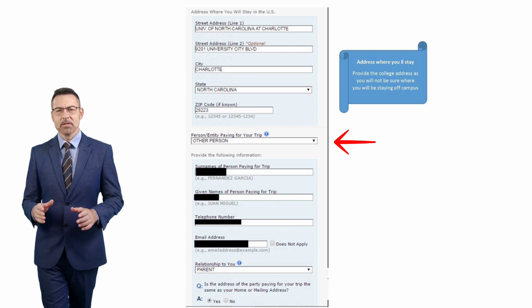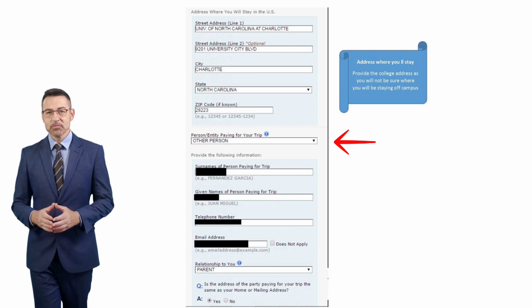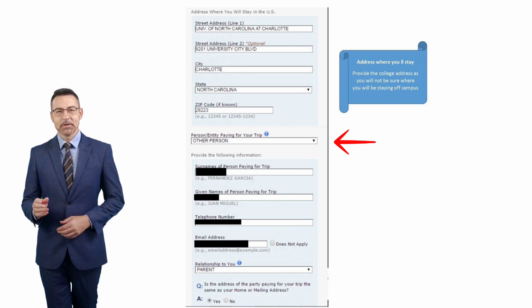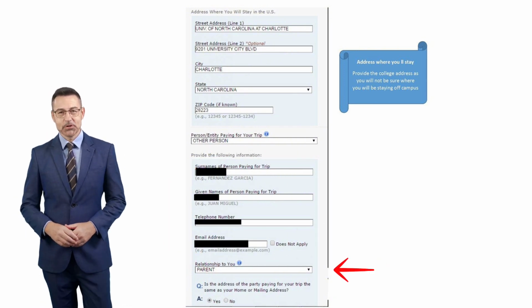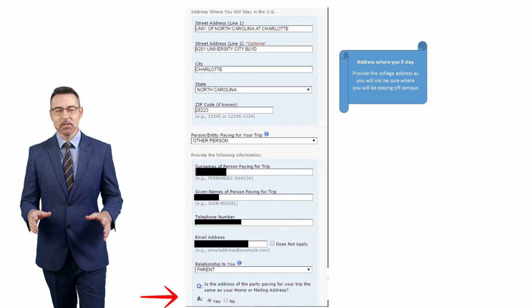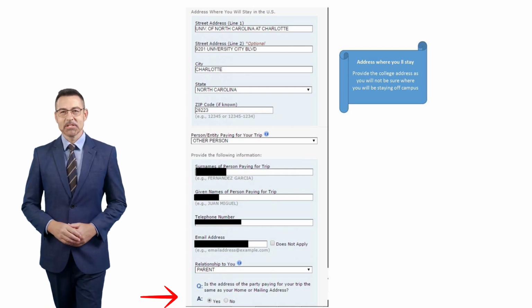Select other person if your uncle, aunts, godfather, etc. is sponsoring you for this trip. Fill in their information, select their relationship to you, and choose Yes for the address. Click Next to continue. Step 7.